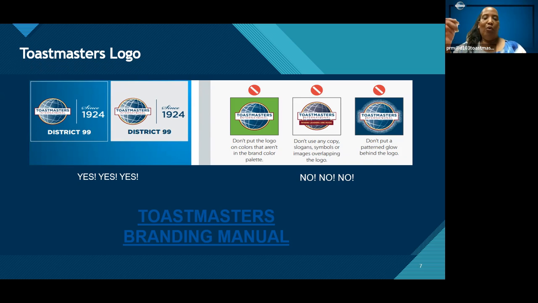So you don't want to put orange behind the logo or add your own theme from your events on top of the logo, because our branding team at Toastmasters International works very hard. They spend a lot of money putting this brand manual together, and not only that, they give you the tools so you don't have to work that hard. All you have to do is download it and add it to whatever you're trying to do. And this is where the branding comes in.